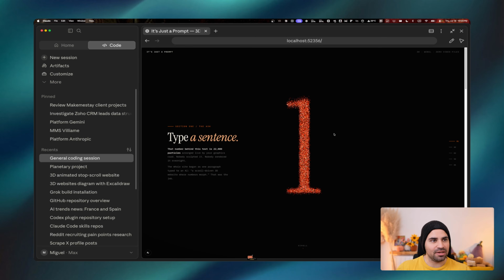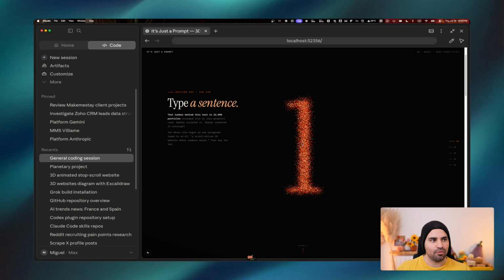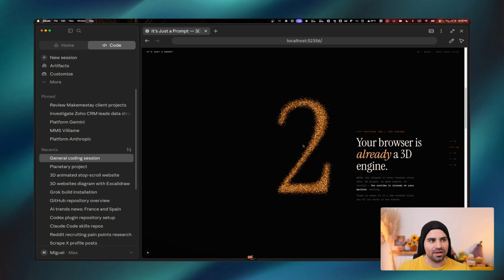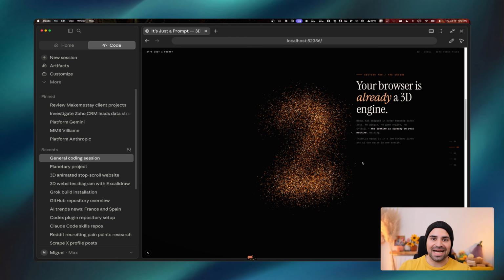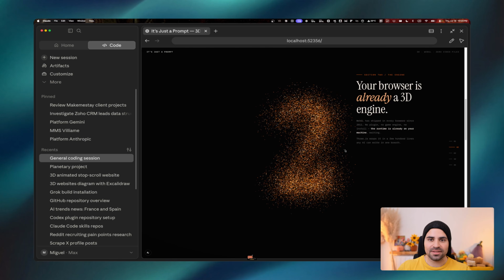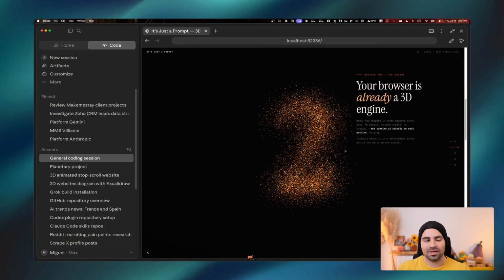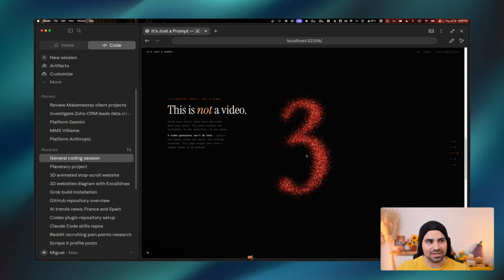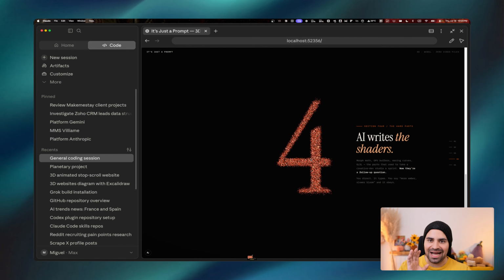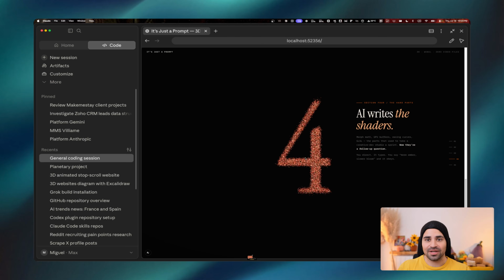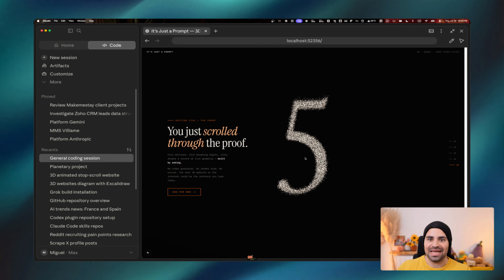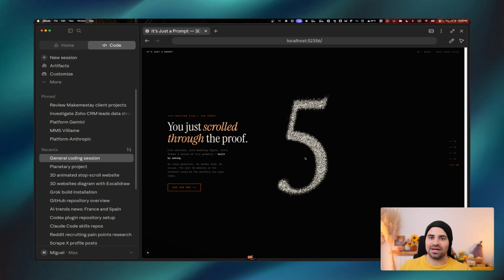So here, as you can see, we have an actual 3D website with stop scroll animation where particles are morphing into the next number each and every single time. We could even ask it to make all of this actually interactable. But this shows you this is not a video. This is actual 3D on your browser that you can change, you can modify, and you can even take pictures of your shop or anything and add effects to them using everything that I've shown you today.